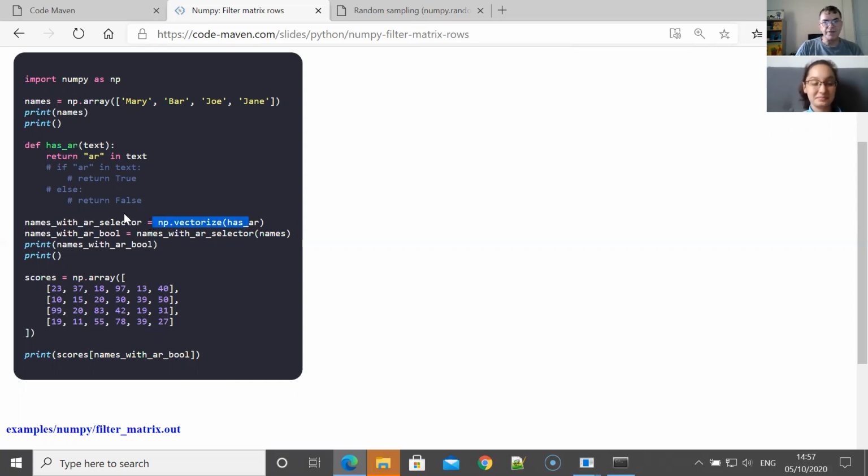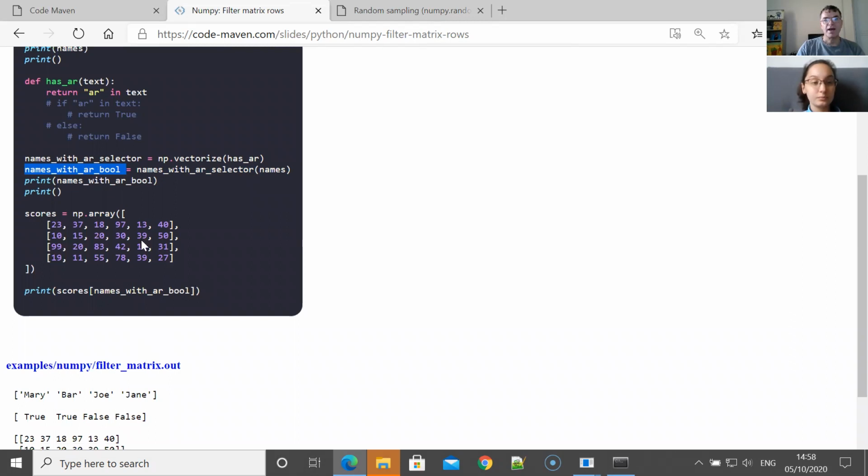And then I took that and vectorized it. I can call the vectorized function on the original vector. So I got back the Boolean values, these ones. And then I use that on the matrix. So it's sort of combining the two. I'm creating a filter from a vector and using it on the matrix.